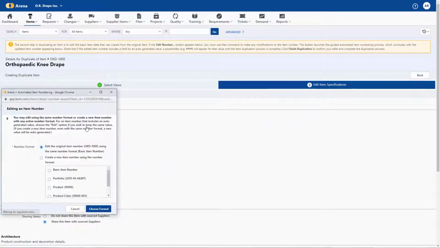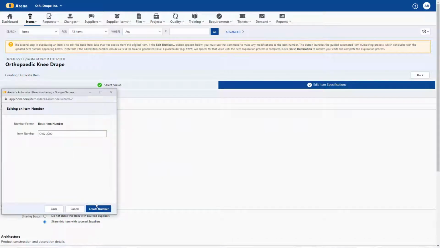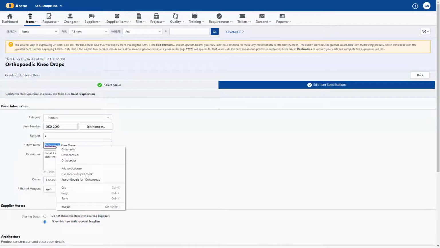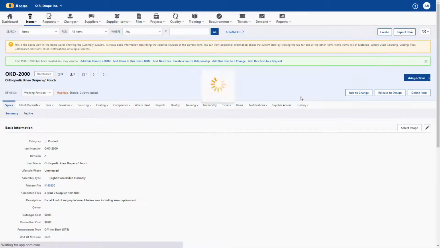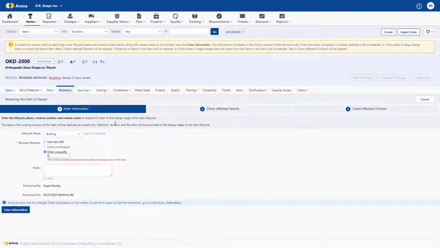For the new item, I assign a new number, update the description, and set the color attribute before choosing Finish Duplication. And now the item is ready for the next step in the workflow, Release to Design. I choose the appropriate design lifecycle phase, and then save.